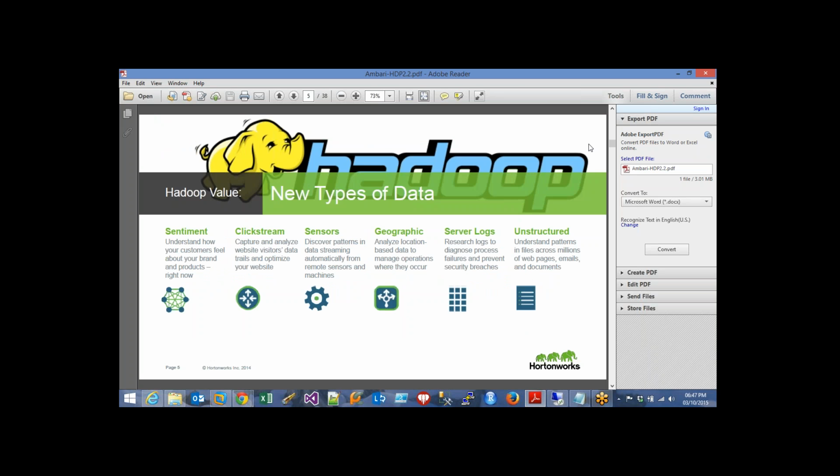Similarly, if we check the corresponding Hadoop values, there are new types of data coming out, and some of the data sources emerging on this platform, like the Internet of Things.